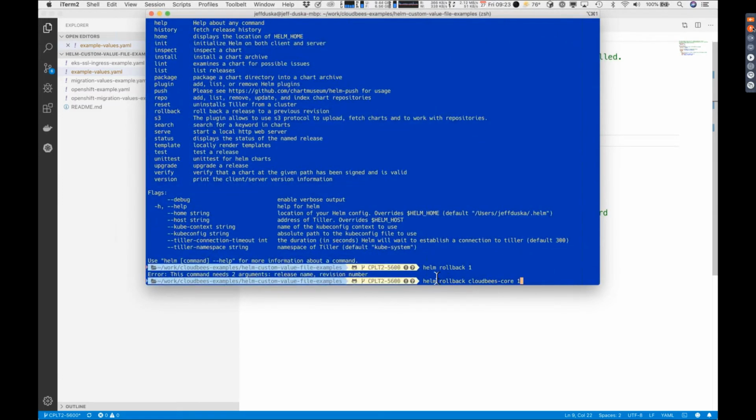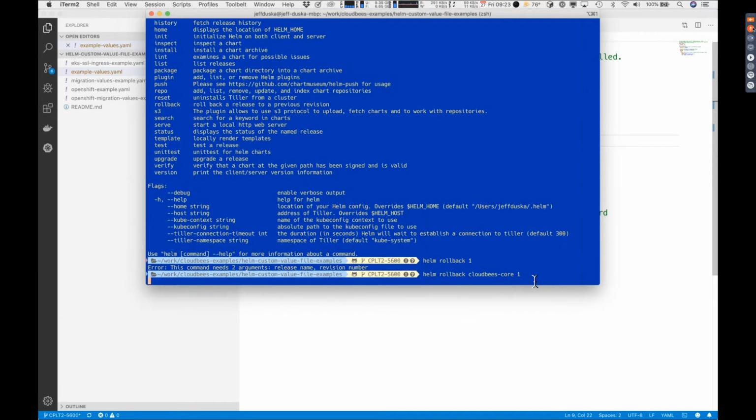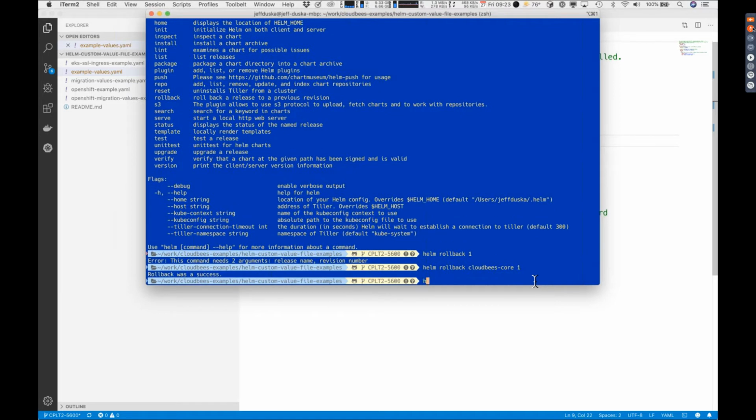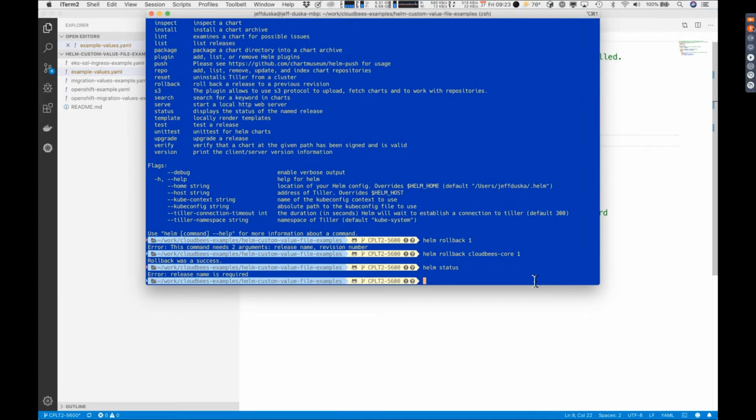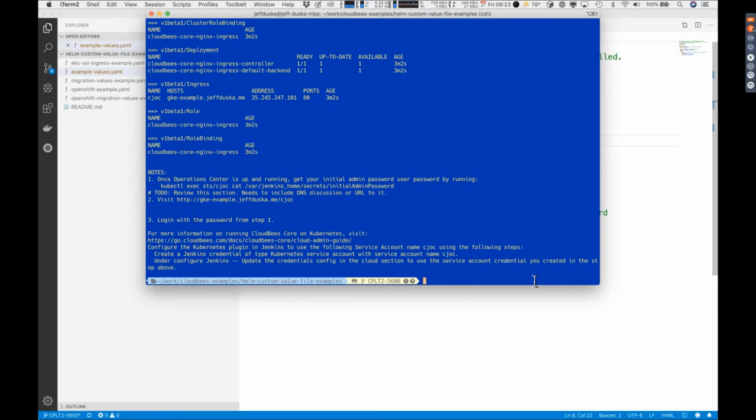Just like Kubernetes has a rollback command, we don't really use it. Helm does too. So what I can do is I can roll back CloudBees Core 1. So I'm using the CloudBees Core release, and I'm telling which version I want to go back to. Then I can do Helm status. Okay. And we can go through here.